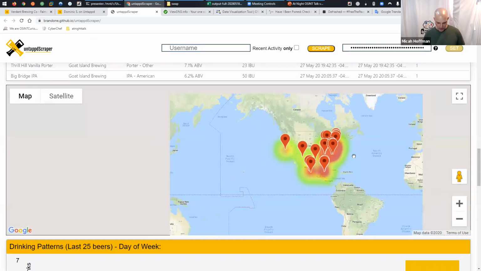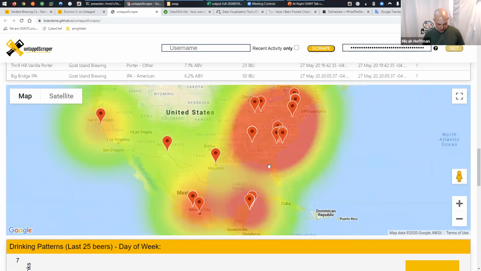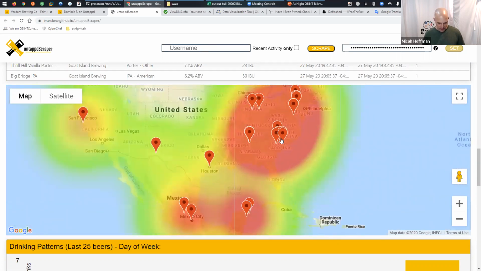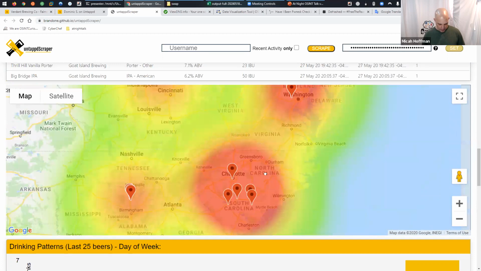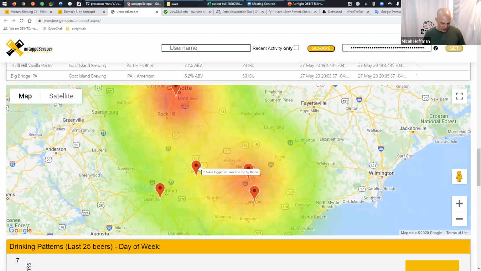Let's see, if we zoom out. All right, so just within the United States and Central America, I see a very bright spot over here, South Carolina, Washington. Oh, and each one of these things tells me how many beers they drank at that location. Now, the neat thing about Mogford is that he logs his beers in places like hotel bars and restaurants.